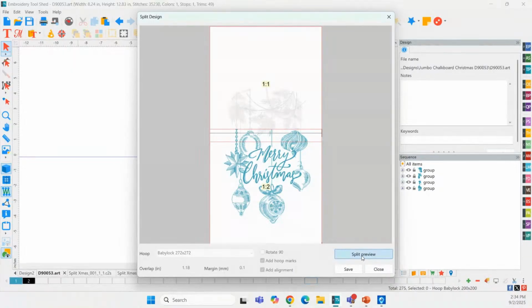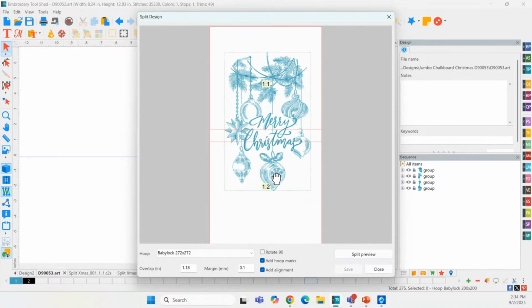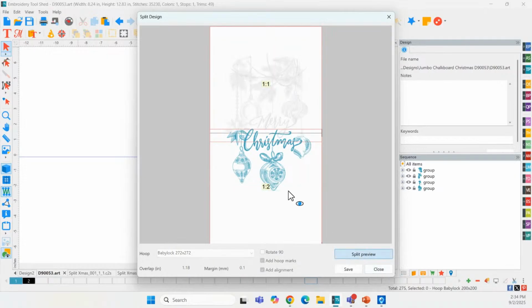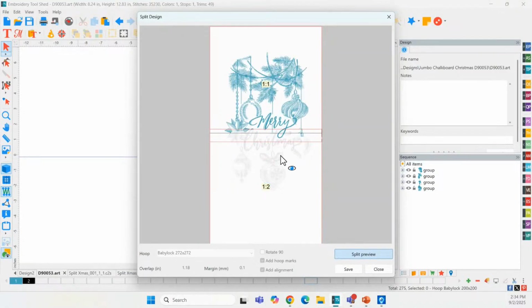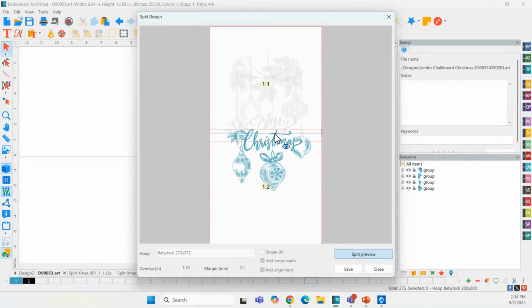When I click the split preview, it goes back so I can actually edit here. If I move this up and click my split preview again, now it's going to split here. It's splitting this little ornament in half, stitching part of it up and part of it down below. But notice how it kept the T of Christmas and the Y of Merry all together because it's part of this overlapping area. And that margin, that overlap area, is this 1.18 inch that you see here.